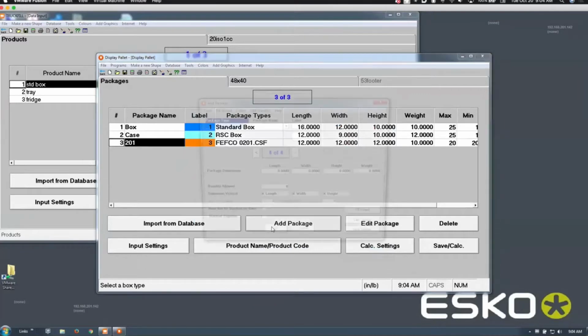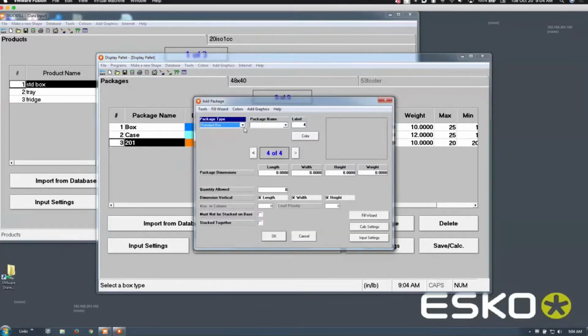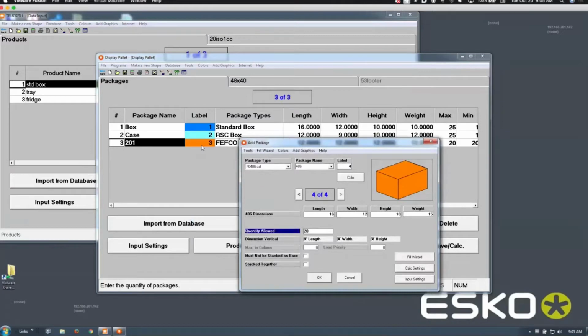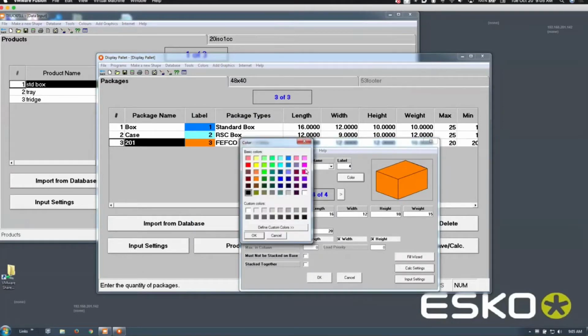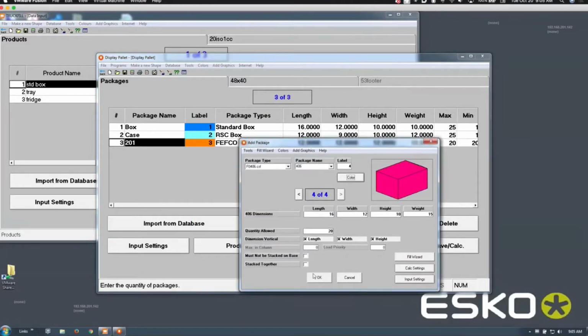Let's add another package. Apart from the 201, let's say we have another FEFCO standard 406 right there. And this one is going to be 16 by 12 by 10. Whoops, let's try that again: 16 by 12 by 10. This one weighs a little more, 15 pounds, and we're also going to need 20 of that one. I can change the color. As you can see, the previous one was orange, so I'm going to use the color palette to pick another color to set it apart from the previous one.